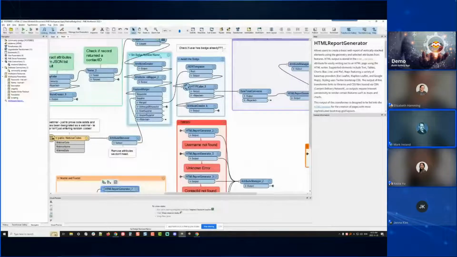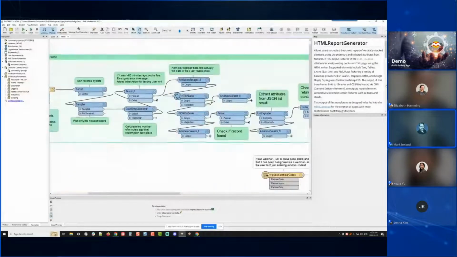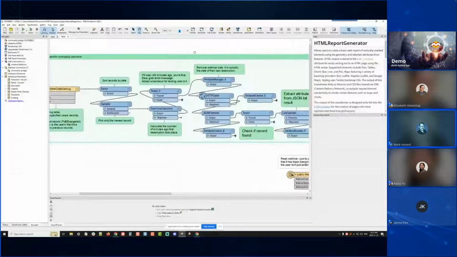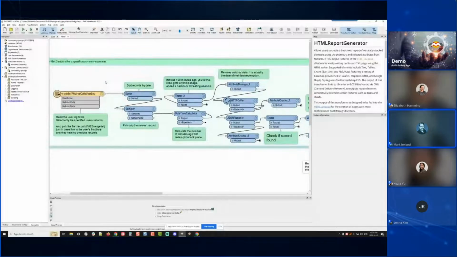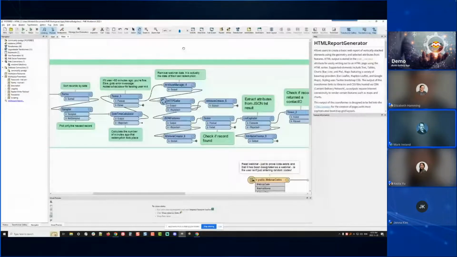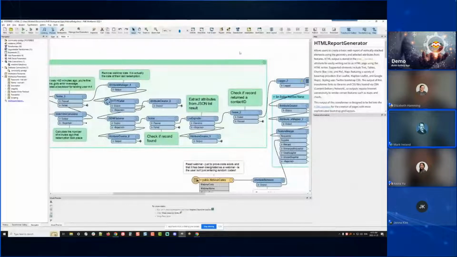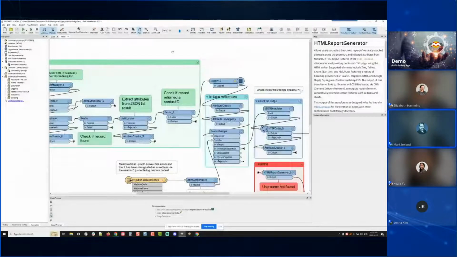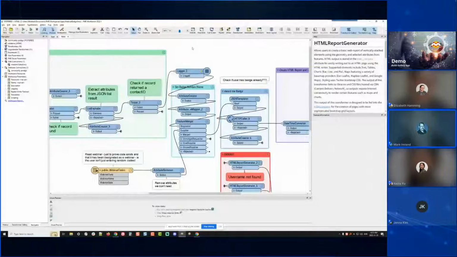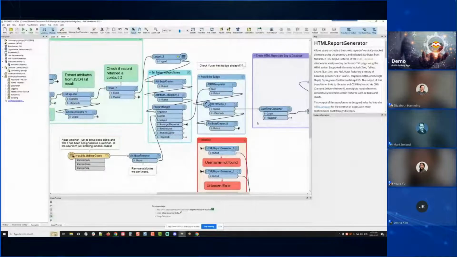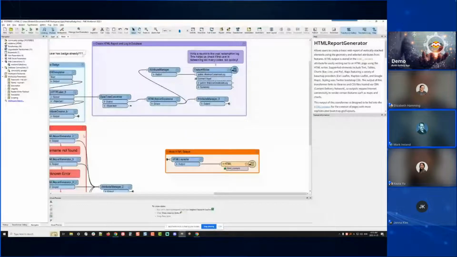So if I zoom in a bit on my workspace, what happens is I read a list of the webinar codes. I check if it's okay. I read the username. I try to find that username in our Salesforce database. If I find it and if it's a valid code, then I award the badge. But what I do then is I create a HTML report and stream that back to the user so they know the result of the translation.